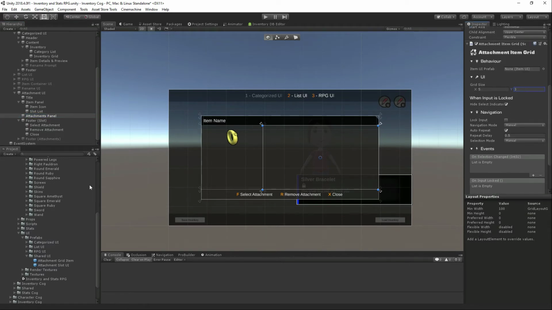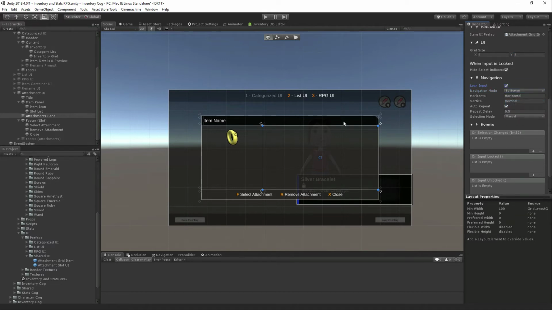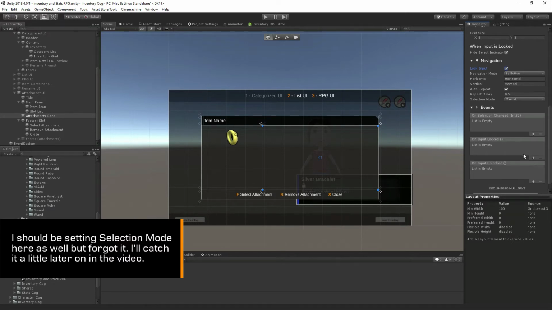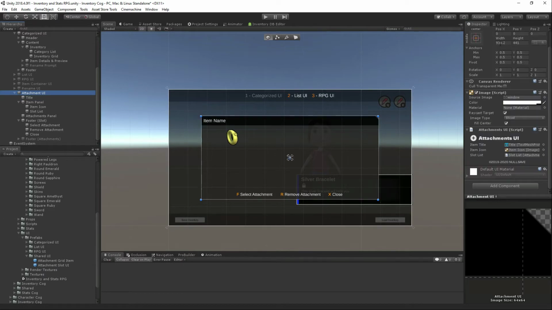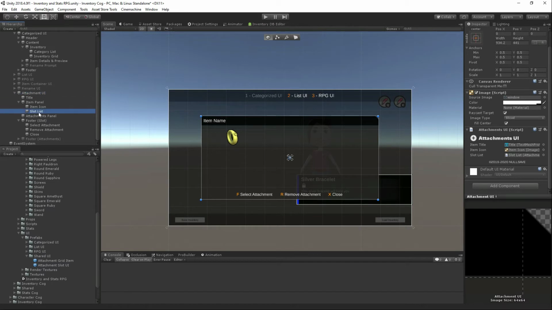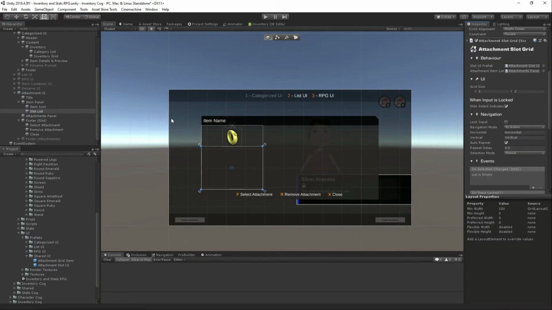So 5 by 3. And we'll drag in the grid item. We will lock this to begin with because the first one will have focus when we first start. And that should be enough to see how things look once we get this last one in. So the slot list needs to know what the attachment list is, so we'll drag that in.